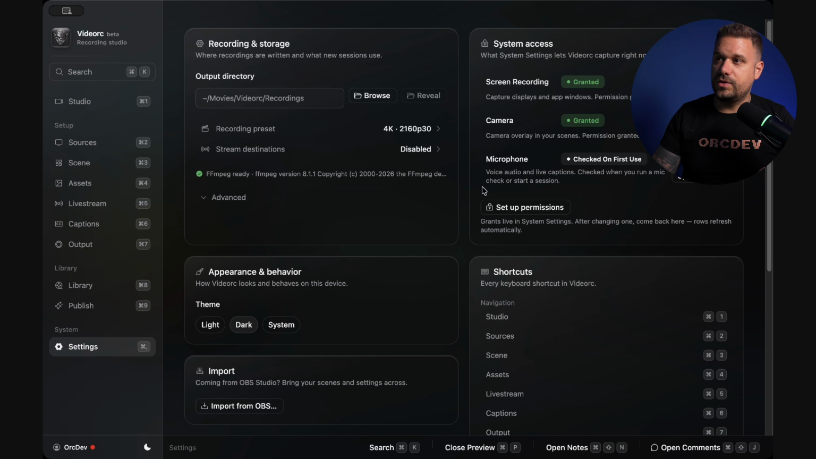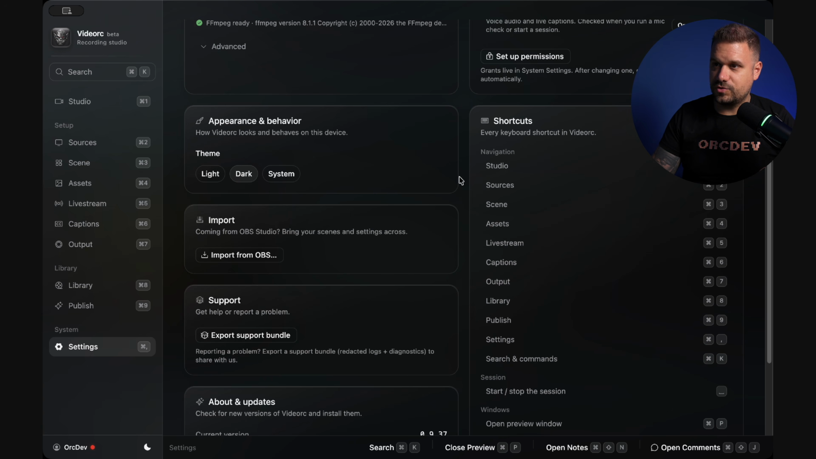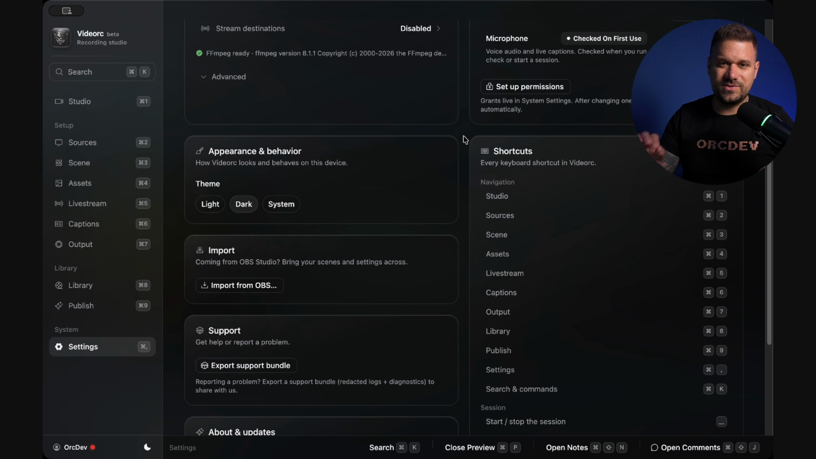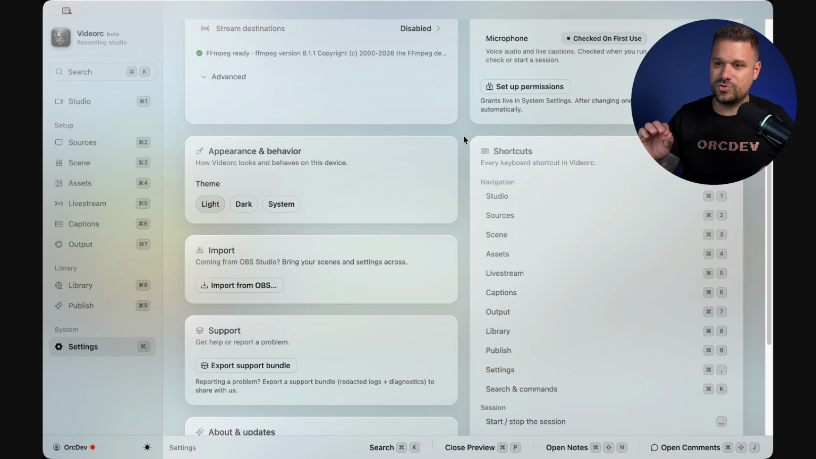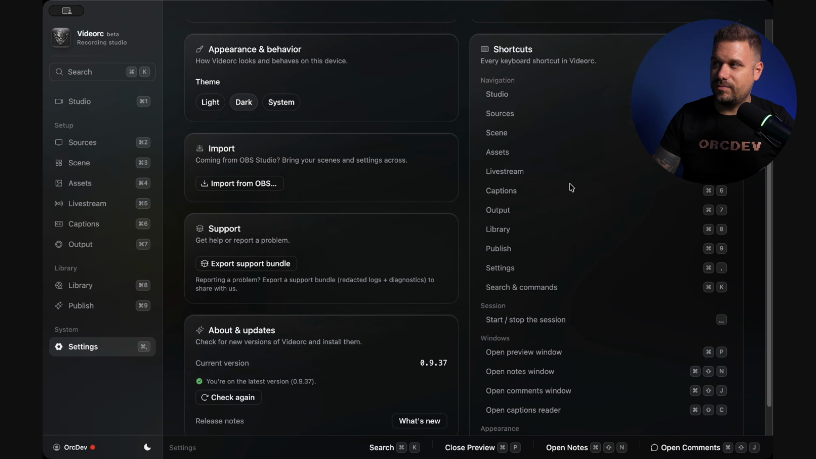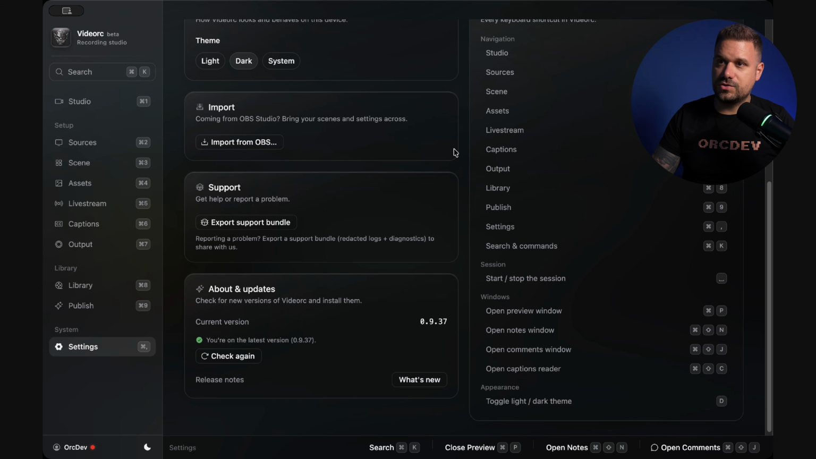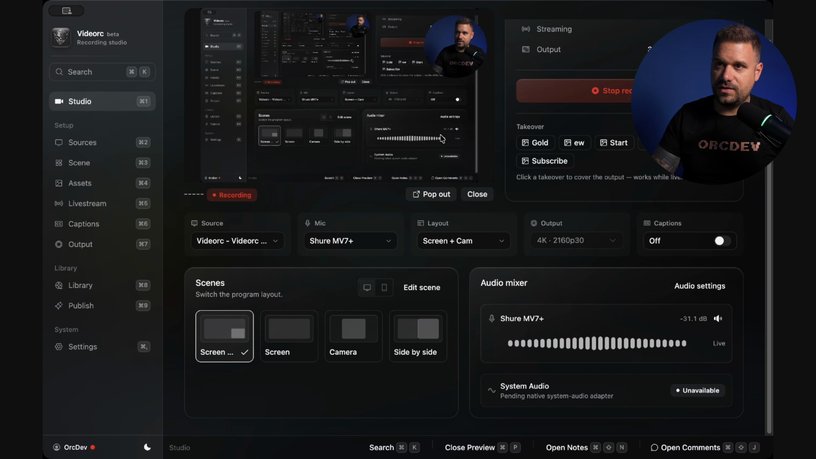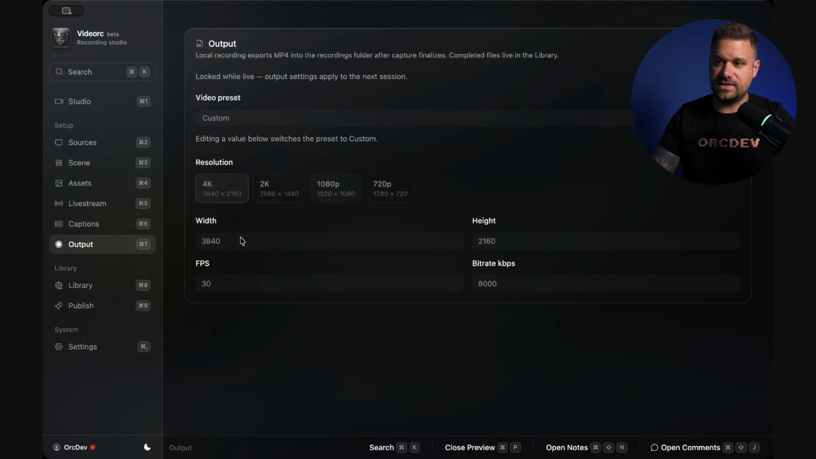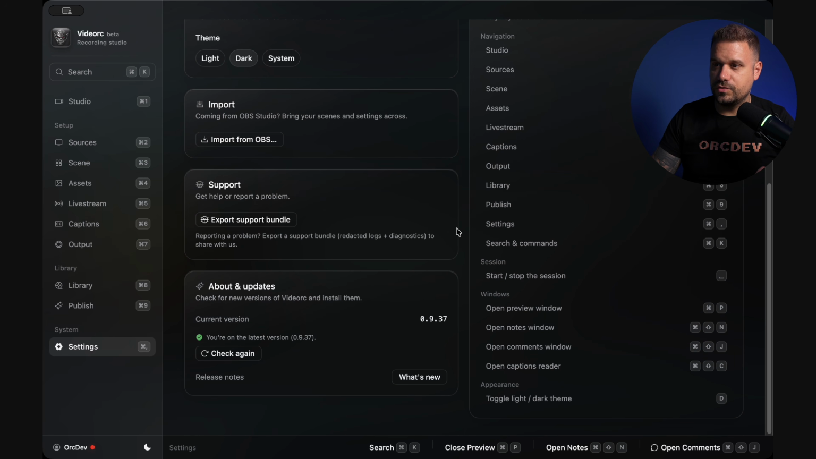And finally, we have the settings. Here, just like normal things like system access, shortcuts, appearance, behavior, and everything. I think this is the only app as well that you can change to light mode with D and to dark mode back here. And we have many shortcuts here. So we can basically go through the entire app with shortcuts. I'm just holding my command 5, 6, 7, etc. So we can use it for pretty much anything. And here for support, updates, etc.